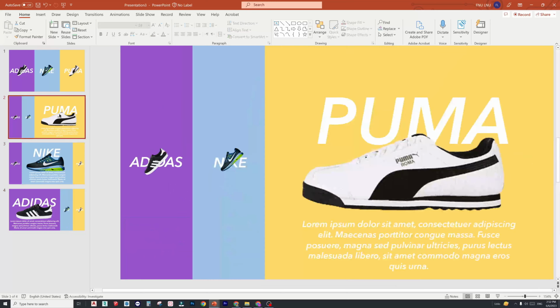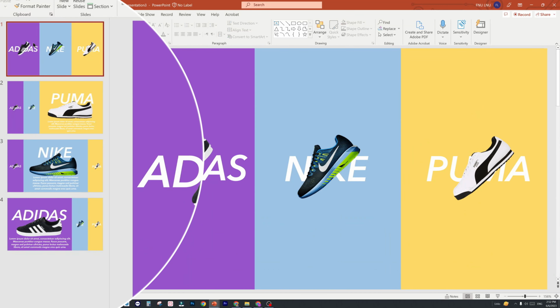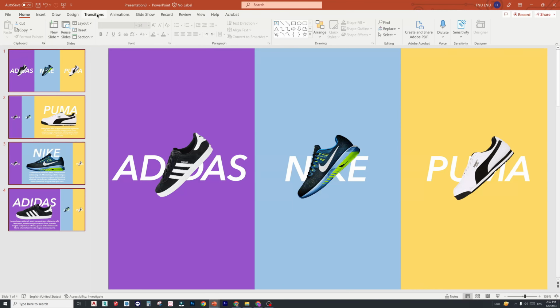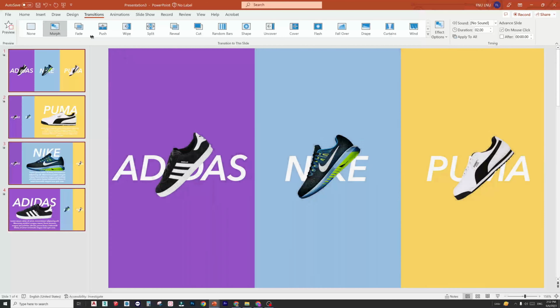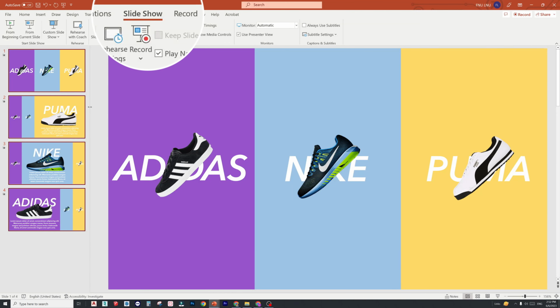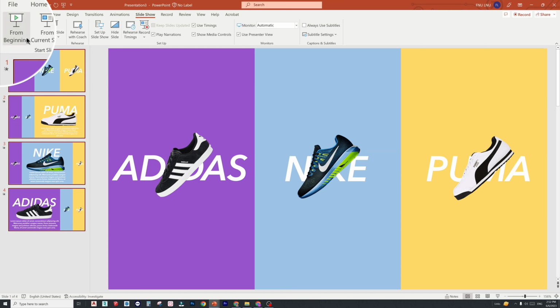I think it's perfect. Now go to the first slide, hold shift and select all these slides. Go to the transitions and select more. Go to the slideshow and it's done.